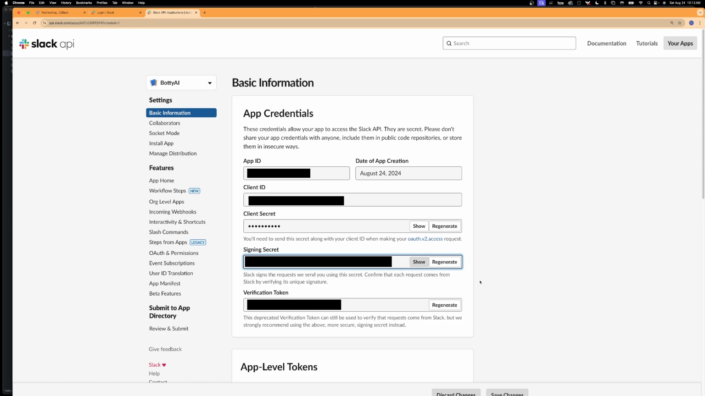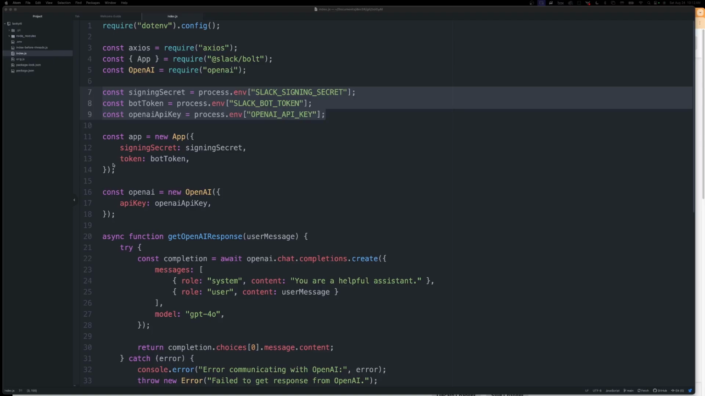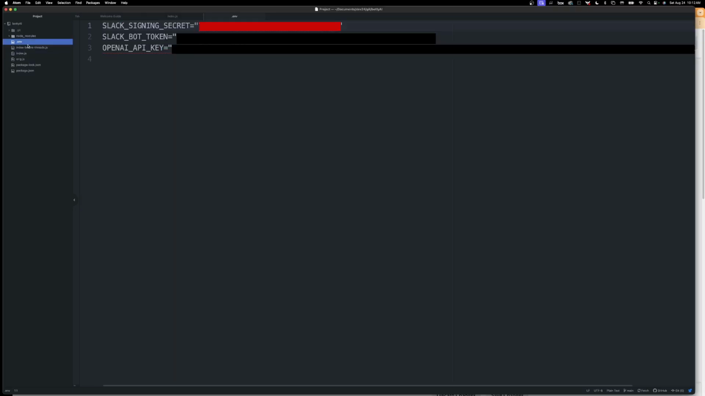Click the show button, copy it. Then jump back to your code, go to the .env file, the place where all your secrets are stored, and paste your secret. Do the same for OpenAI, pasting your key from there into here. The last one that you need to make all this work is your Slackbot token, and that's what we'll work towards next.